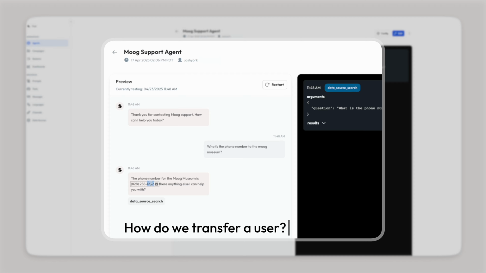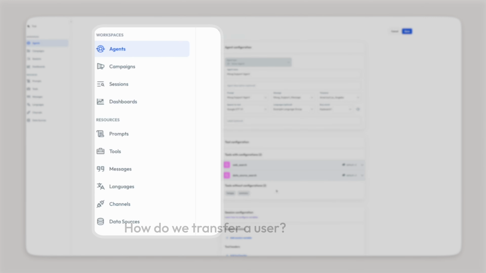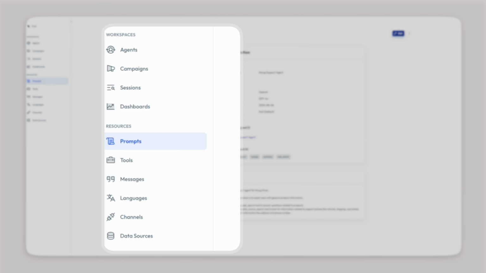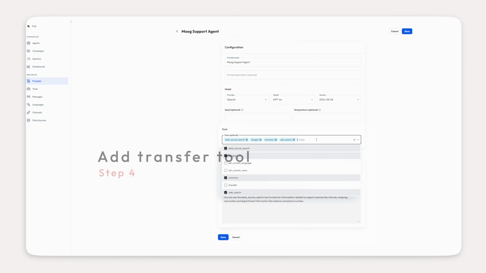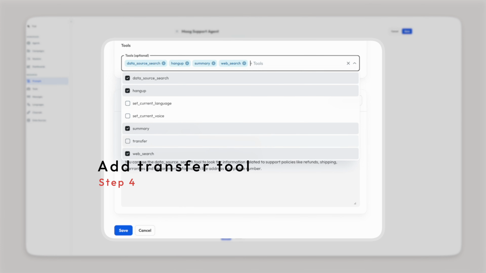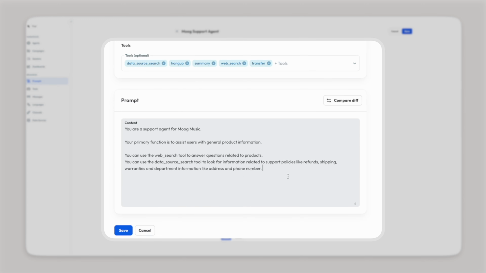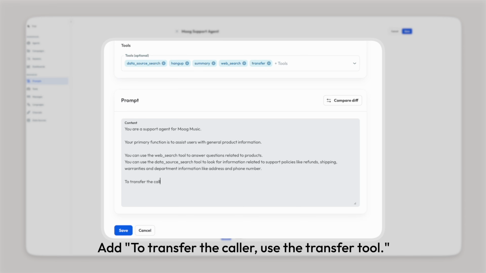Now you might be wondering, how can the agent transfer the user? Well, easy peasy. Go back to the prompt section and select your desired prompt. Under Tools, add the Transfer tool. Then make sure to update your prompt by writing, "To transfer the caller, use the Transfer tool."